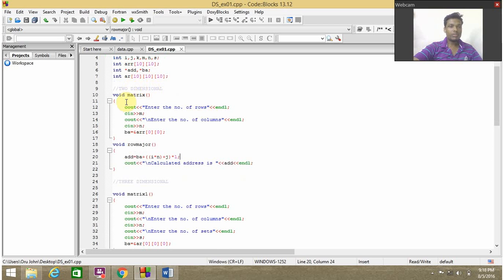Now we will go for the two-dimensional array calculation of row major and column major. Inside this, I declared a function called matrix. I ask the user to enter the number of rows and it will be stored as m, and I ask the user to enter the number of columns and it will be stored as n. In the next step I wrote ba is equal to &arr[0][0]. Here it is reading the address of arr.